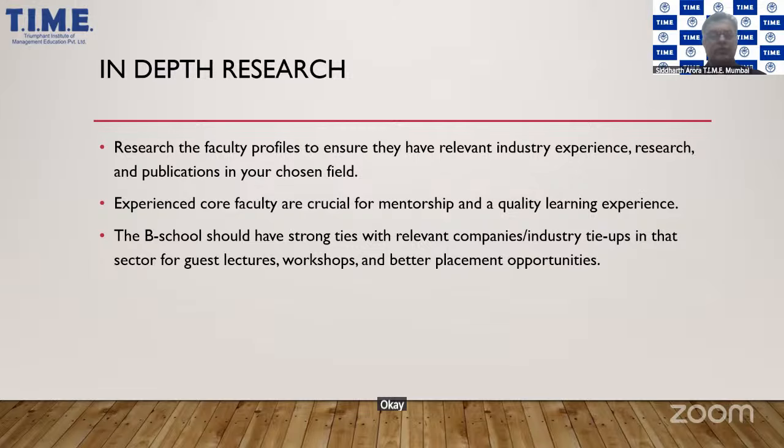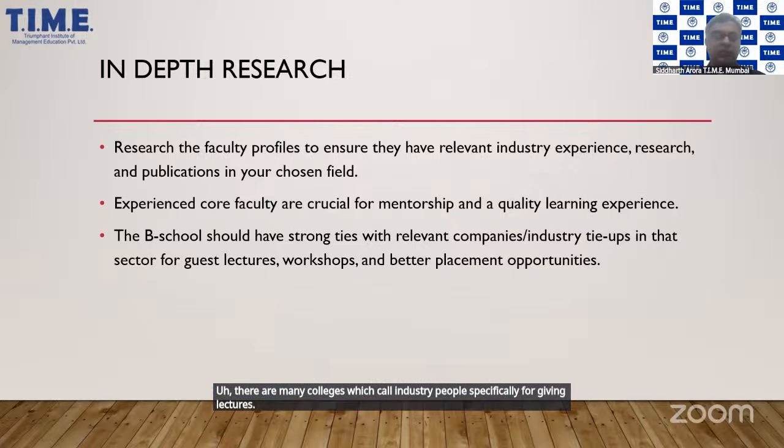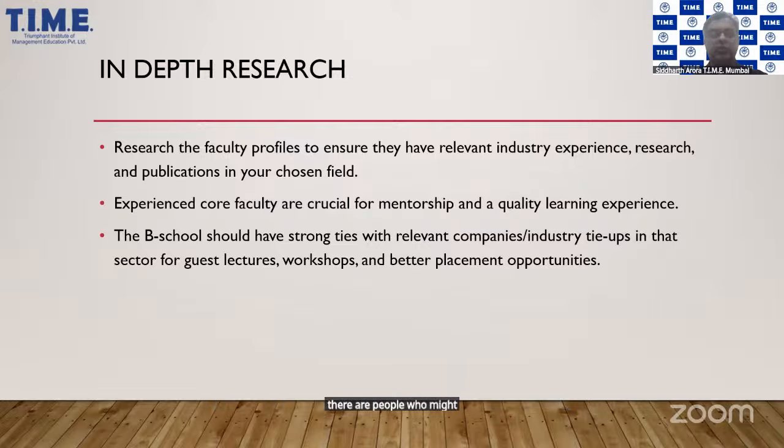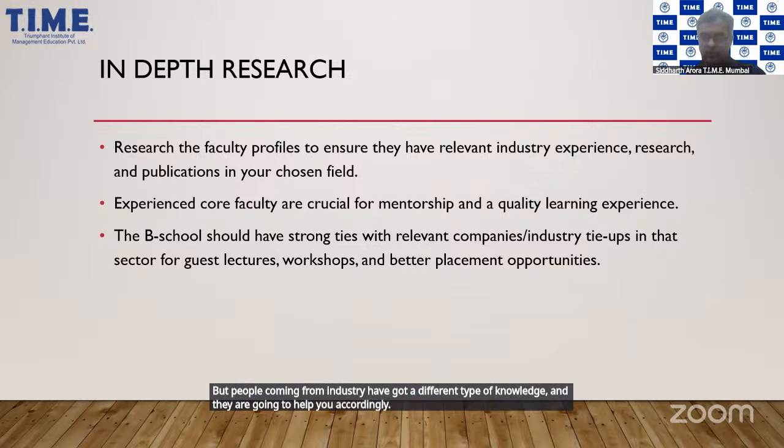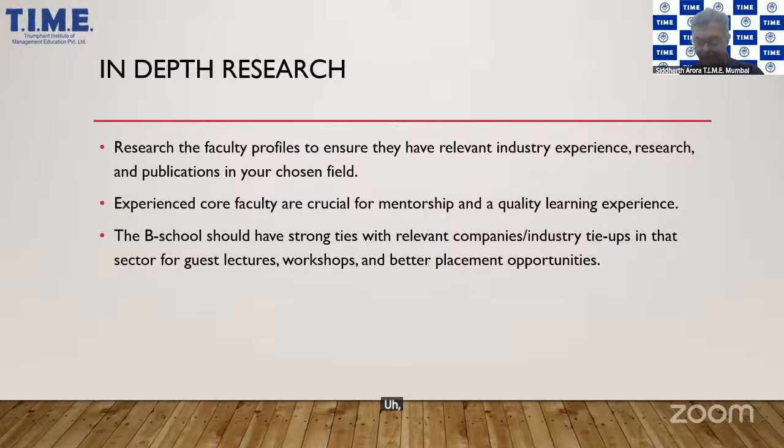Okay. So these schools which have tie-ups with relevant industries, there are many colleges which call industry people specifically for giving lectures. There are people who might come from industry to take classes. They'll help you much more, because yes, professors have their knowledge, no doubt about that, but people coming from industry have a different type of knowledge, and they are going to help you in a different way.